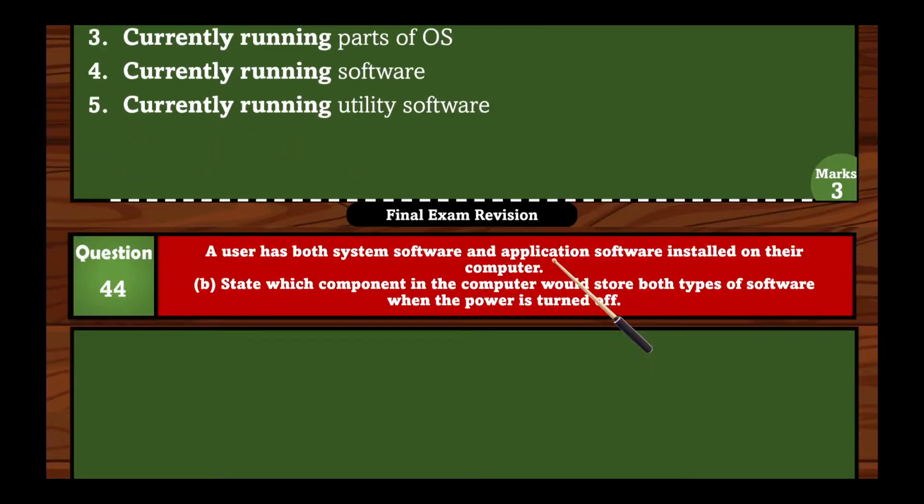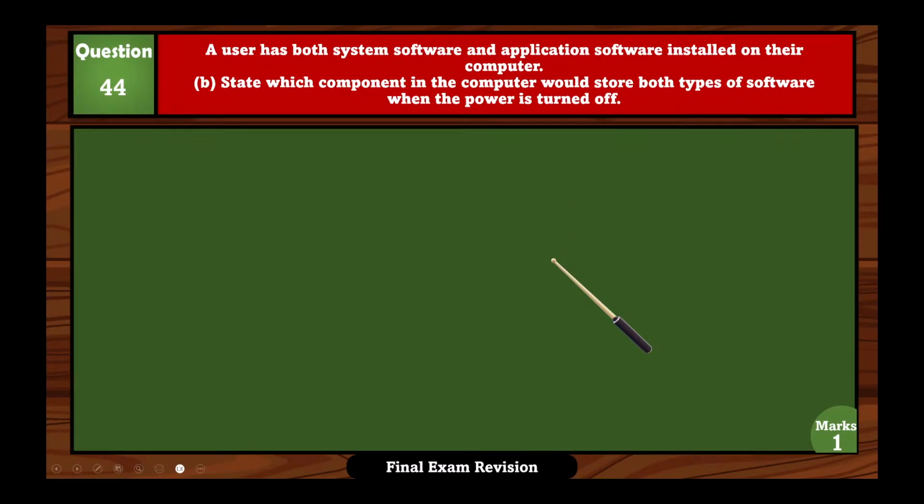Okay, next question number 44. A user has both system software and application software installed on their computer. State which component in the computer would store both types of software when the power is turned off. So we know there are 2 types of storage. One is called volatile storage, and the other is called non-volatile storage. Volatile storage is the type of storage that only stores the data when it has power. Example, RAM. And any other storage is what?